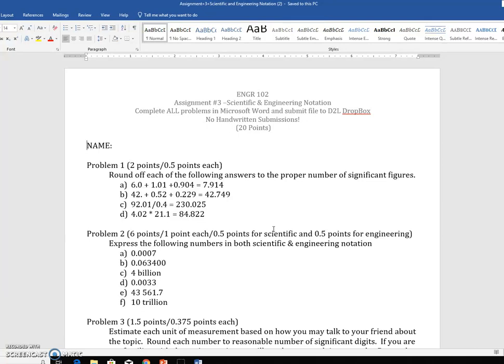And just very briefly, I wanted to go through what you're expected to do in this assignment. So what you're going to do is use this, and you can put your answers right here in this file, and then save it and upload it when you're done.